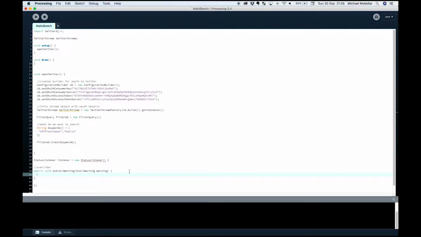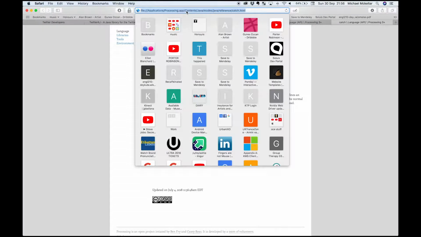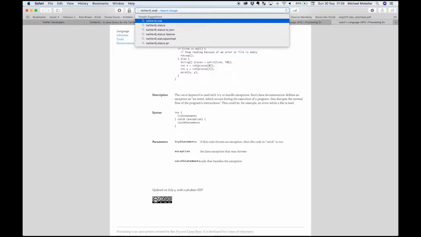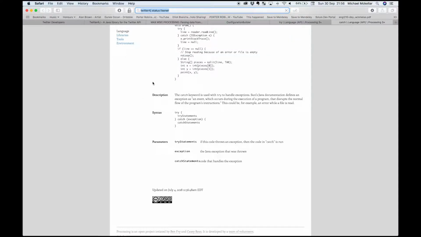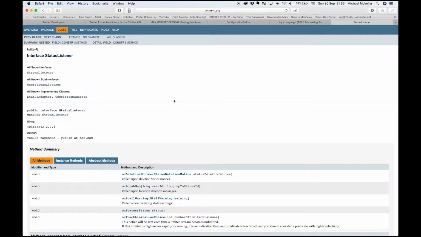So we do System.out.println, "got stall warning". So these are all included in the documentation for Twitter4j. If we look at the Twitter4j StatusListener, let's have a look at its reference.